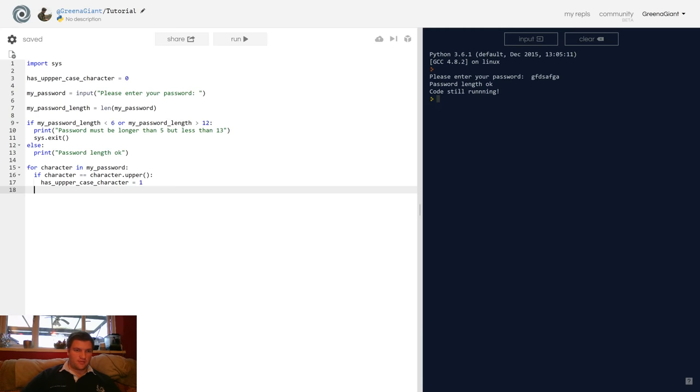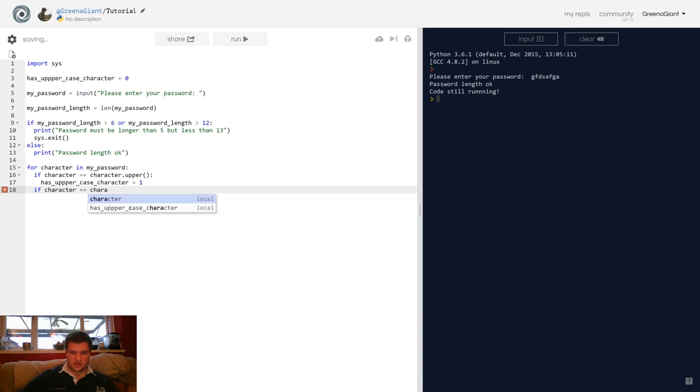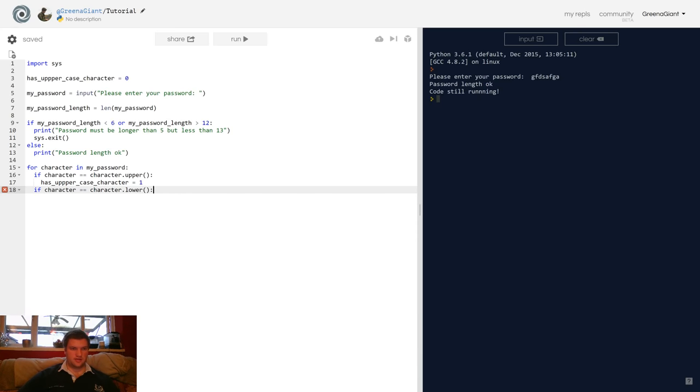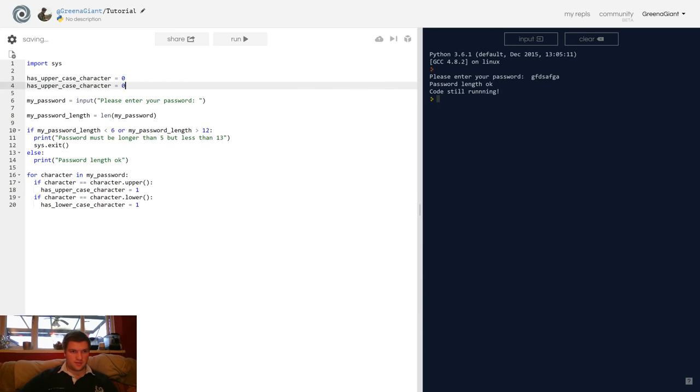We also want to see if we have a lowercase character. So if character is equal to character dot lower, that converts it to lowercase if it was uppercase, or if it was already lowercase, it does nothing. Then we want to assign a bit of memory, has lowercase character is 1. But this doesn't exist at the moment, so let's copy, paste.